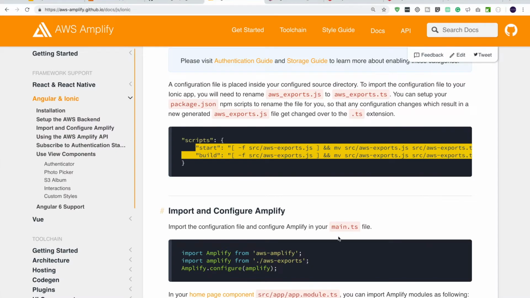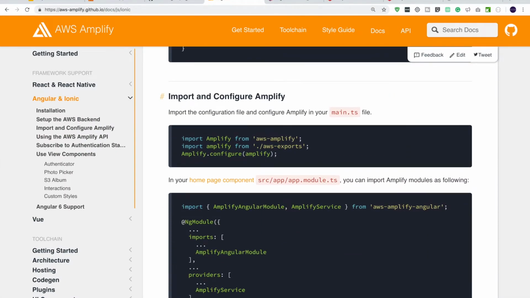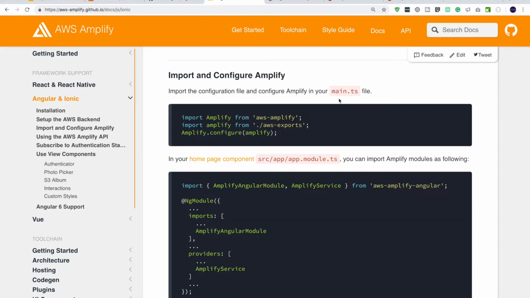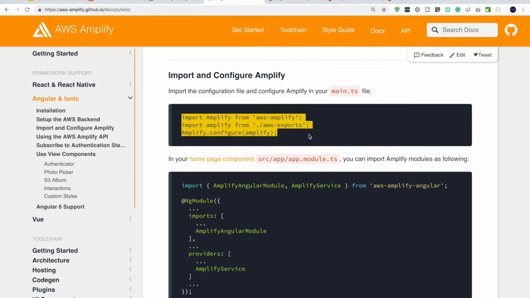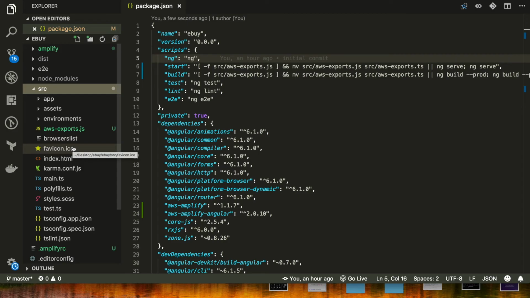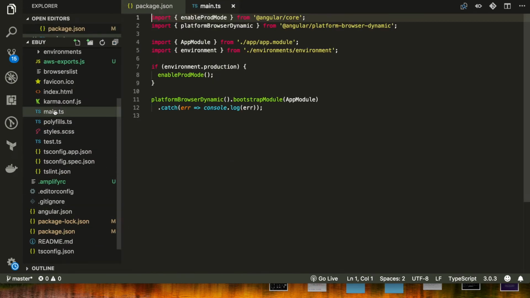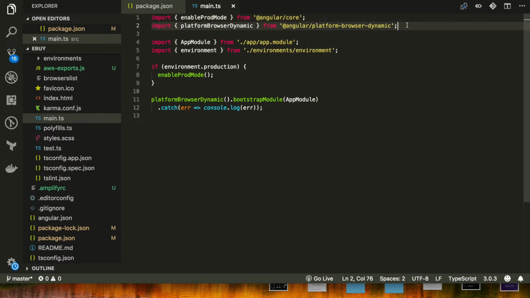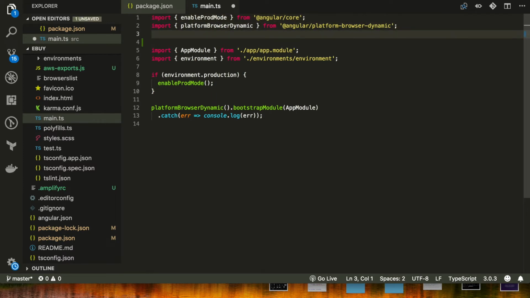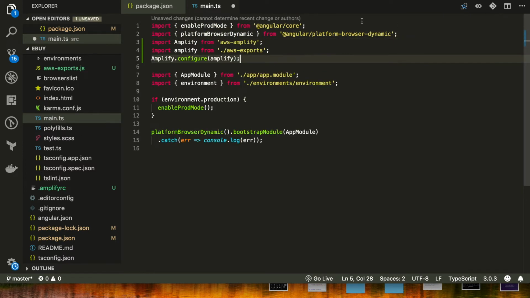So let's go to the documentation back, and here is how to use Amplify. It says, okay, in the main.ts file import these things. So let's copy these three lines of code and go to the main.ts file as instructed. So there it is, and here I will hit enter and paste in the command.